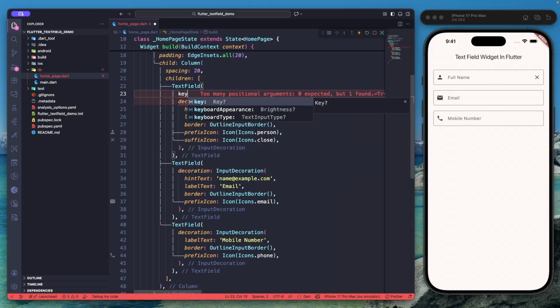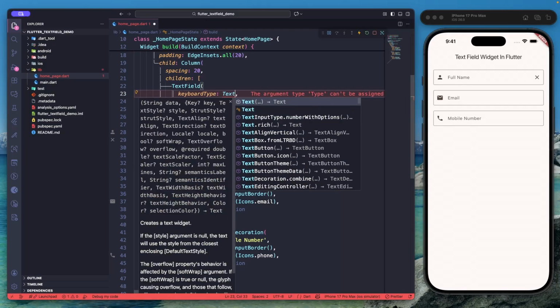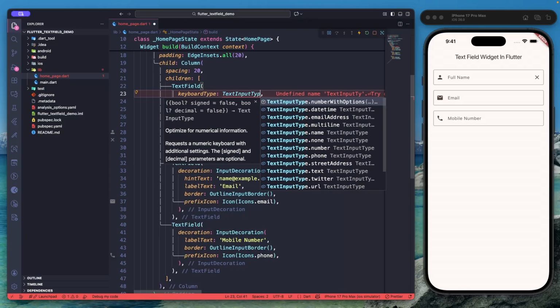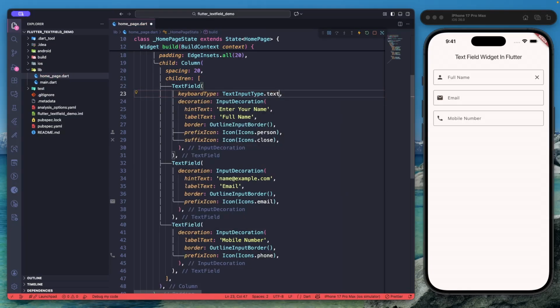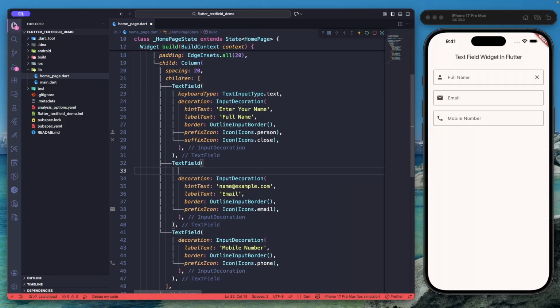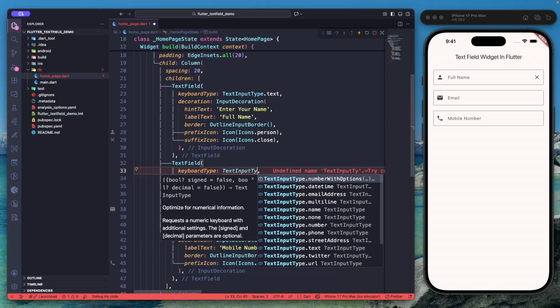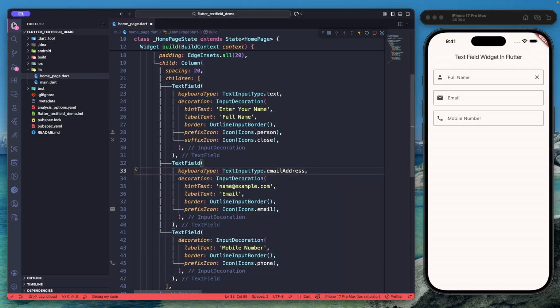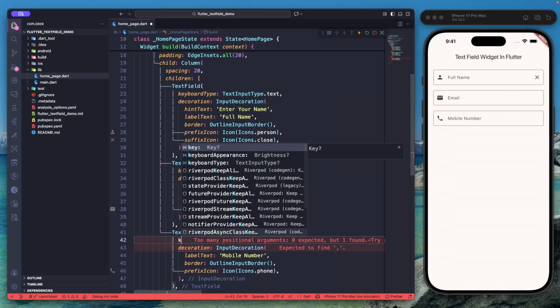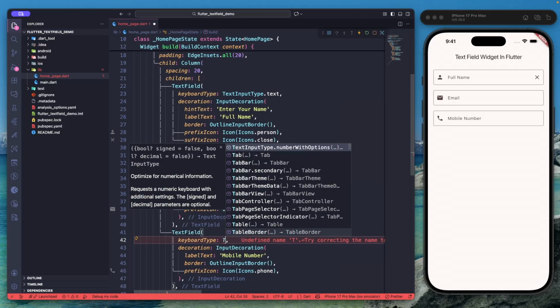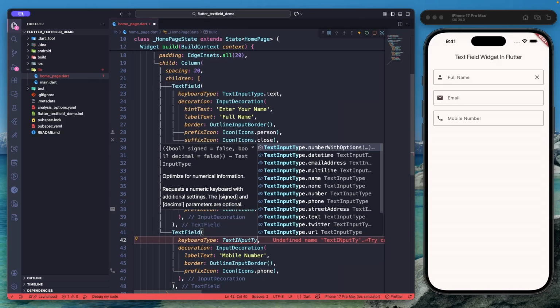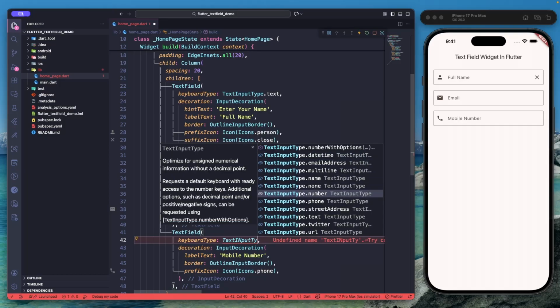For name field, we will use keyboard type as TextInputType.text. This is the default keyboard type. For the email field, we will use keyboard type as TextInputType.emailAddress. And for the mobile number, we will use keyboard type as TextInputType.number.